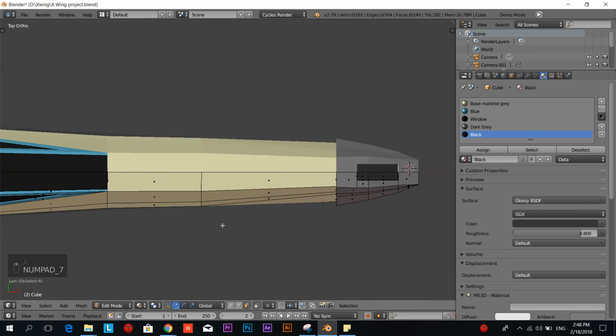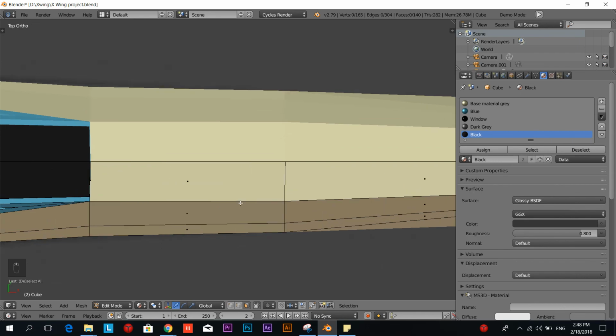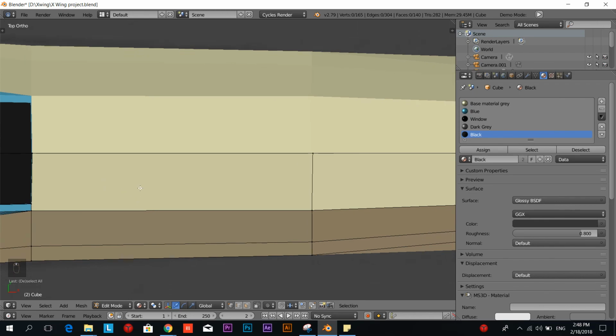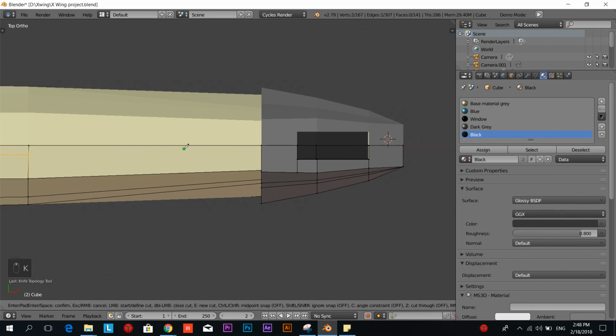In other references we see this yellow part, so we're not gonna add an edge loop, but we're gonna use the knife tool to cut the lines. So we're gonna cut one here, press K and hold C. After that, select the other edge and press enter. And here we're gonna add a cut here by holding C, enter.